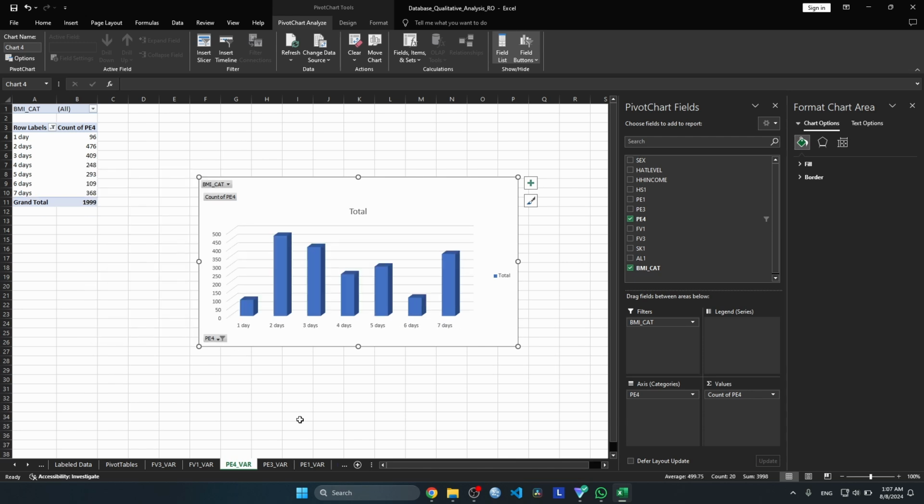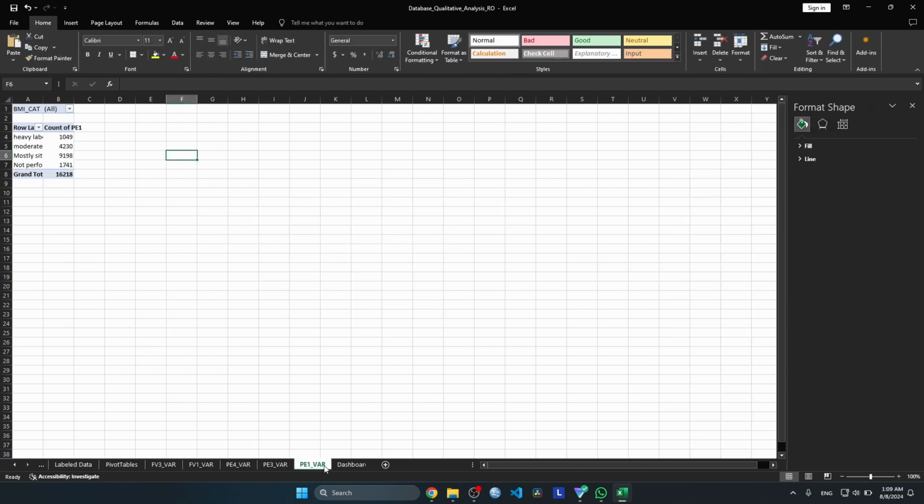Perfect. Now, we can clearly see the differences between the other categories. This is the key point of this graph, so we always need to be very careful with such details. Let's name this graph column chart of bicycle riding frequency. And then copy and paste it into the dashboard sheet.